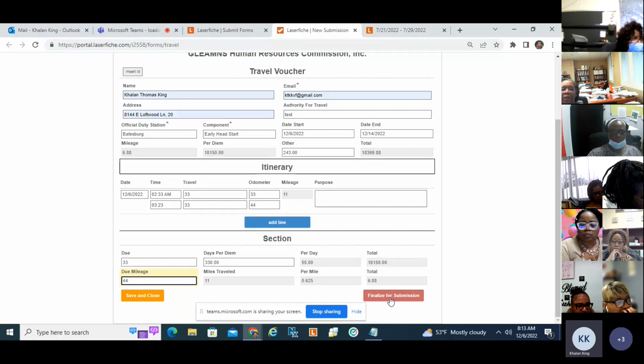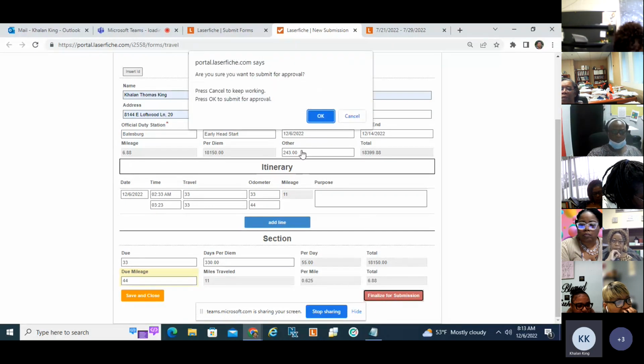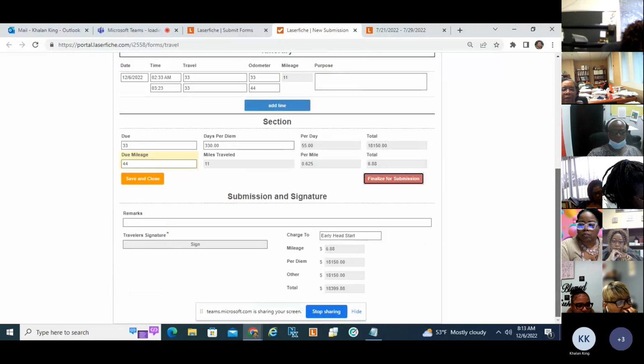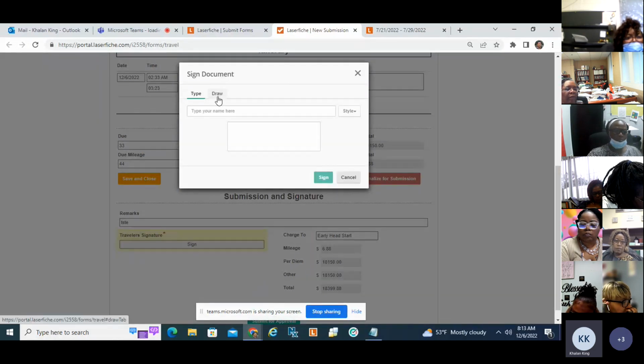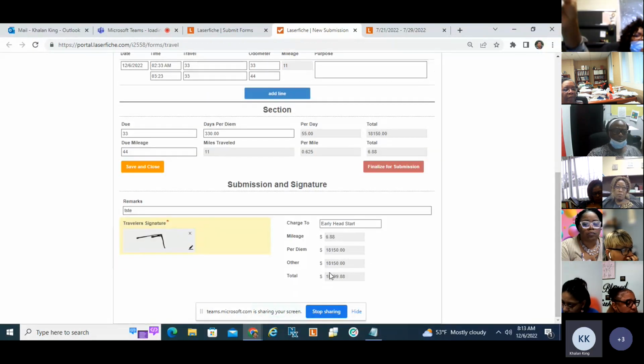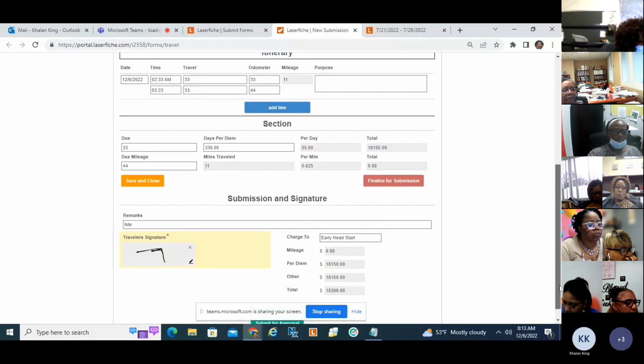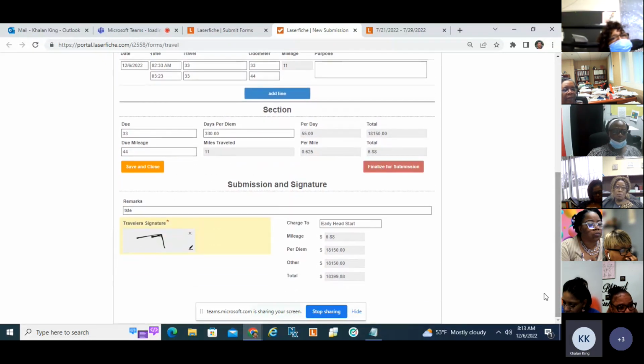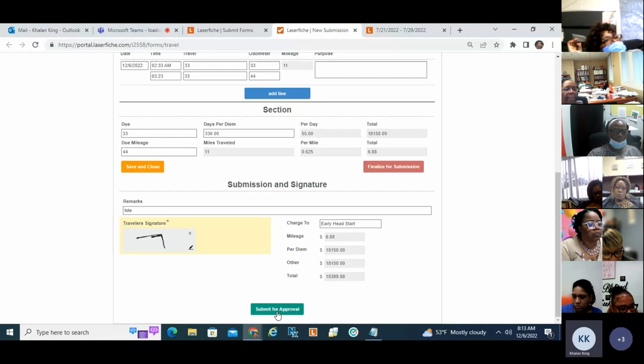So after I put in this information, I click Finalize for Submission. That'll bring up here, if you have any remarks, the signature of the traveler. Then after you just double check this, you see totals, all that stuff is added up, then you click to submit for approval. I'm not sure if you guys can see that, okay, there we go. And you just click to submit for approval.